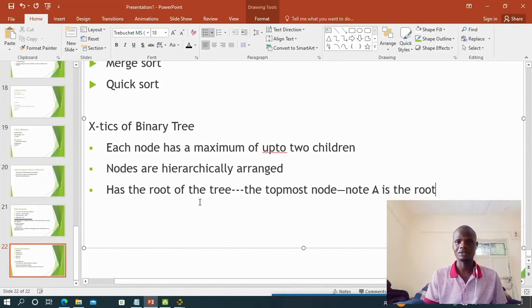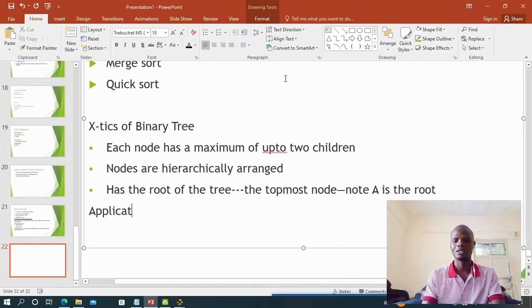Just as additional information for those who want to become data scientists and advance in the field of IT, don't think of binary tree as something that exists only in structured programming to make the unit very hard. These things are being applied out here. For instance, the application of binary tree is in peer-to-peer programming, or networks.